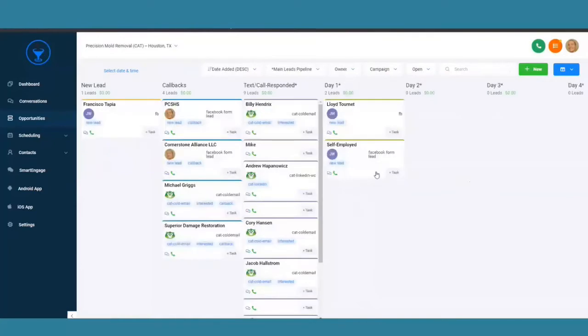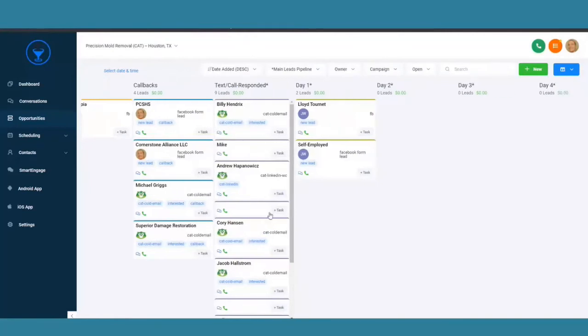All right, now, I'll come back to callbacks. Text call responded column. This is, as I said with that Slack channel, anyone who replies back or calls back. So this is your hottest column to follow up with. All right, so that's something you'll definitely want to look at and review and just reach out to them as hot leads.